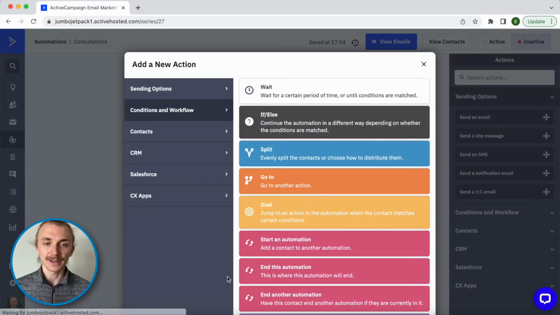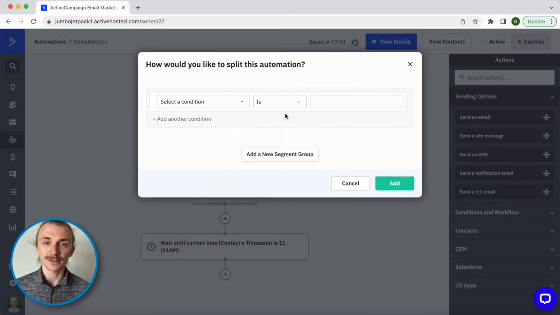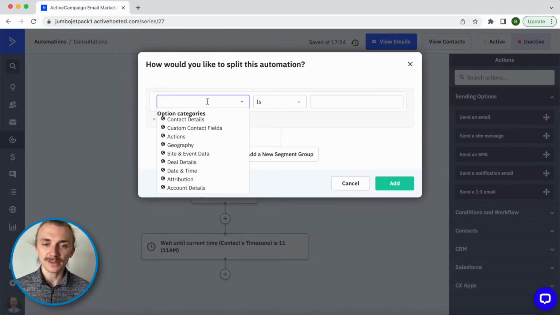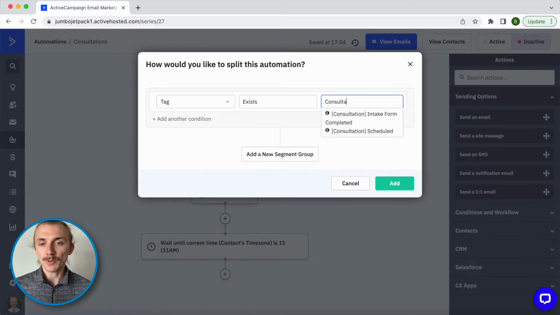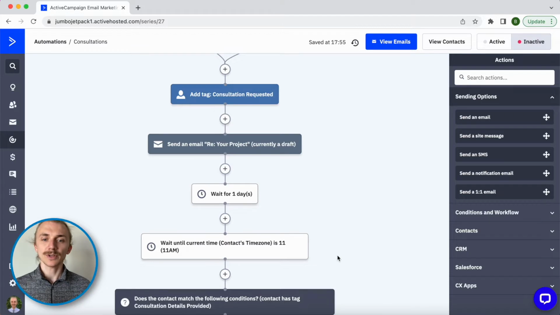Now we're going to add an if-else block to check if they completed the second form. Let's say that when they complete the second form, we just set the action of that form to add a new tag to the contact like consultation details provided. So in this step, we want to check if the tag exists, consultation details provided. Now, what do we do if it's been a little over a day and they haven't completed the form?